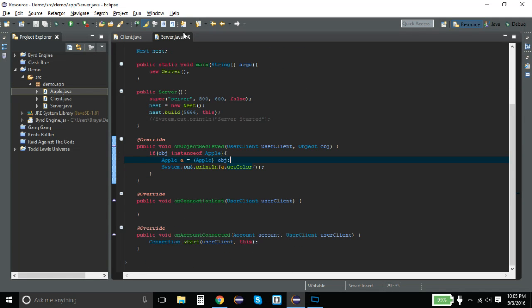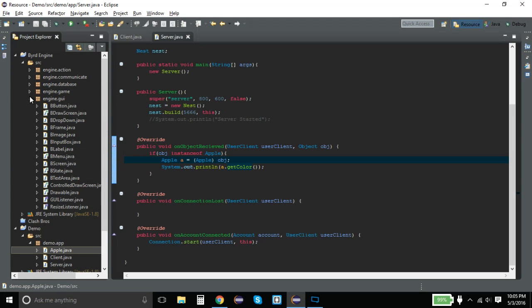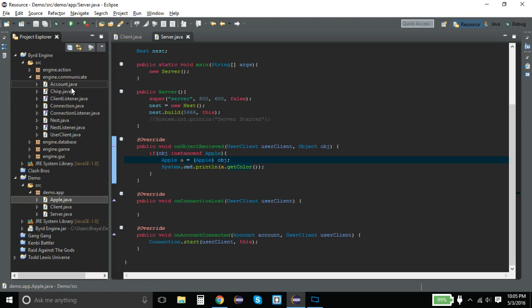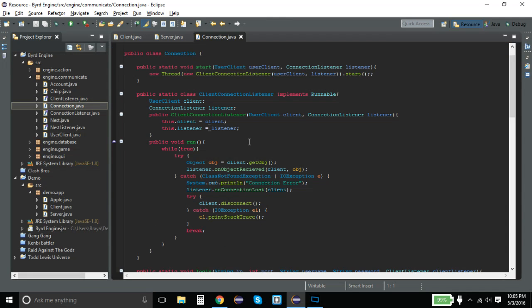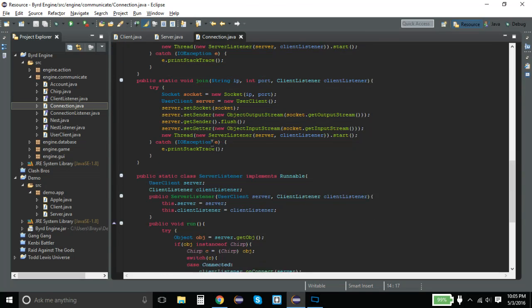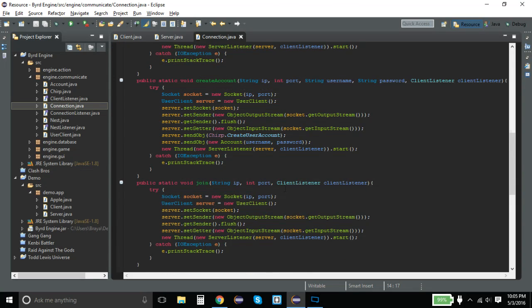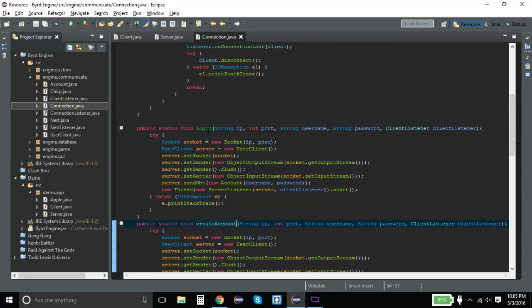I took a bunch of code in the ByrdEngine, if you'd like to see it for just a second here. Took a bunch of code, and this is all of it in action. Basically, what you're looking at that's mostly amazing is the connection class here. It's just a bunch of static classes and methods that will help you. So join, as you can see, doesn't require username and password, whereas create account does.